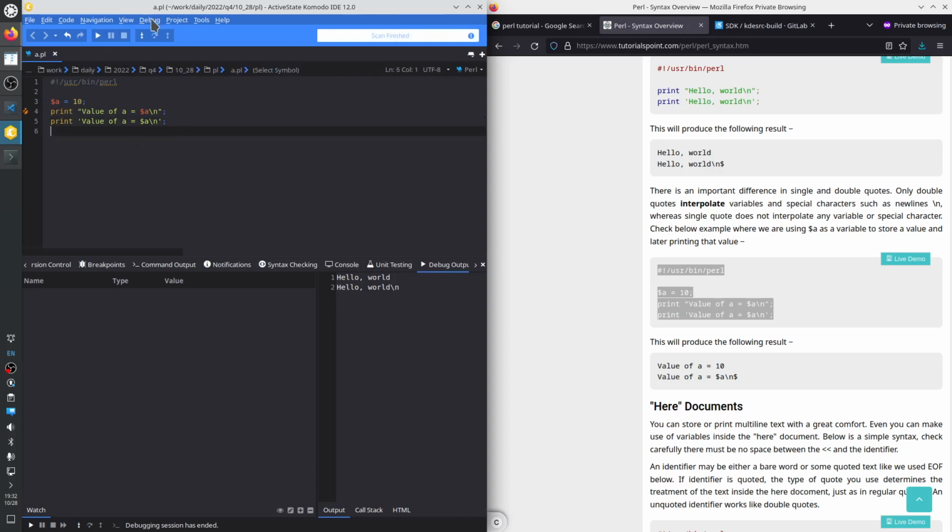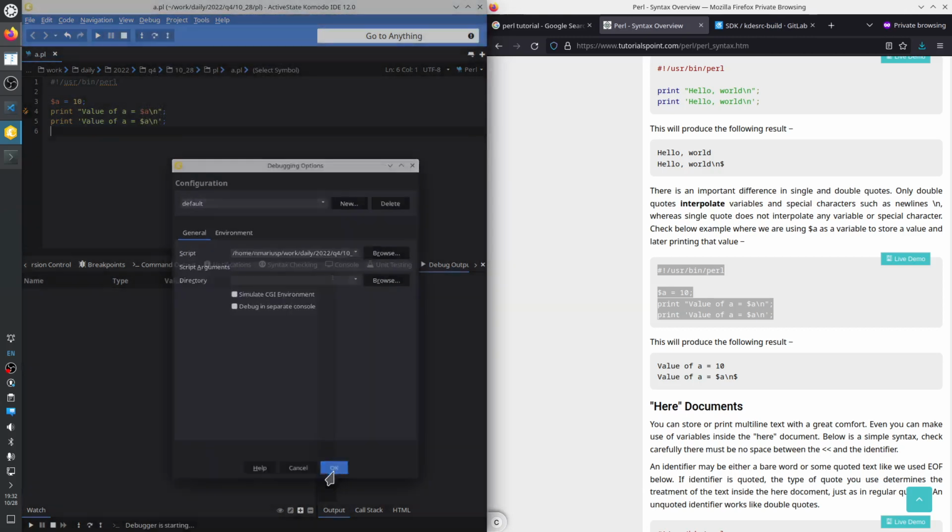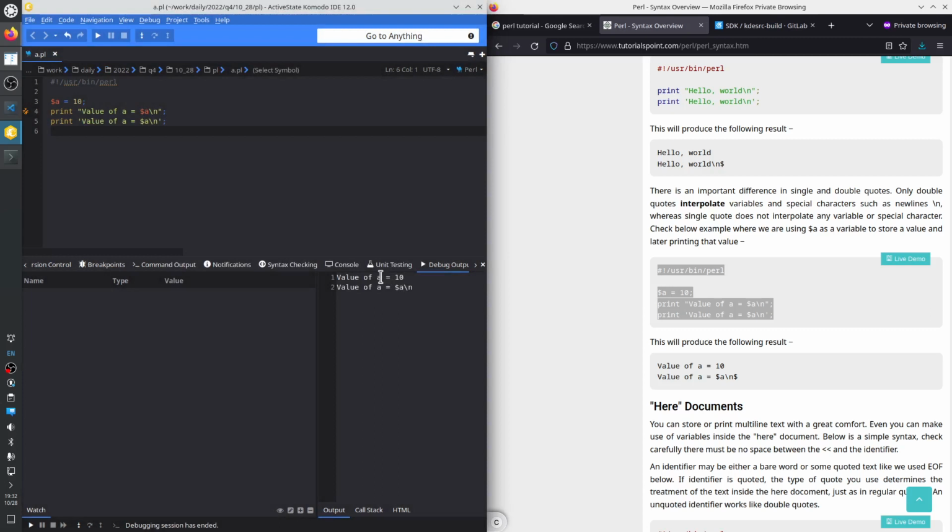Control S, run, Control Shift D. Okay. So again, in here $A was replaced with 10, and then a new line was put instead of the \n, which is this new line. Whereas the second line was printed as is, so $A remained like that, \n remained like that, and there's no trailing new line in here. There's no third line in the standard output.